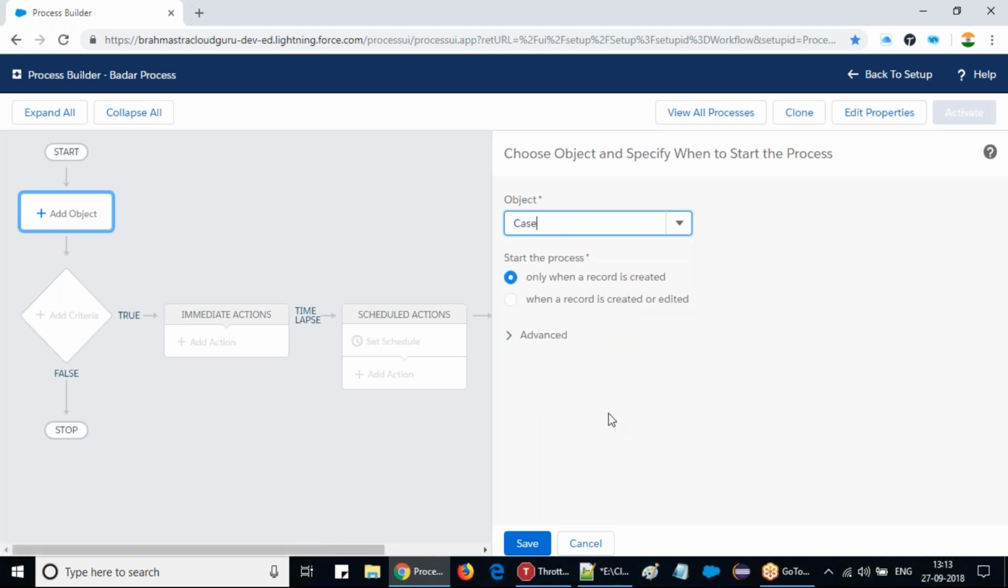I'm selecting the case object. So only when a case record is created, or a record is created or edited.